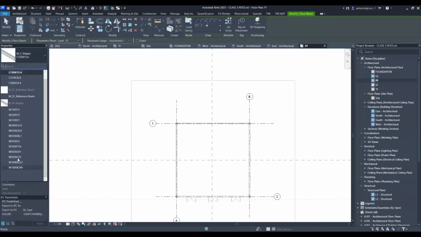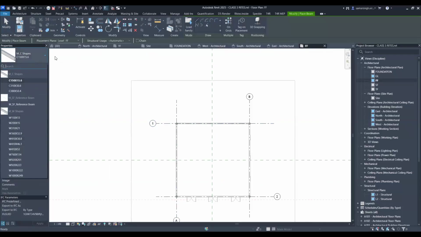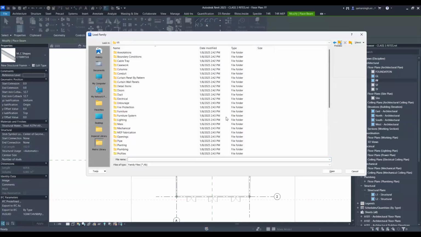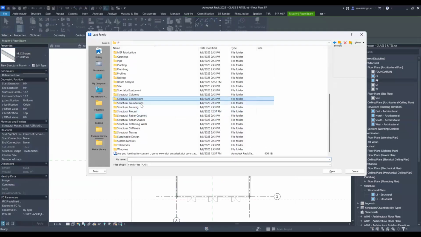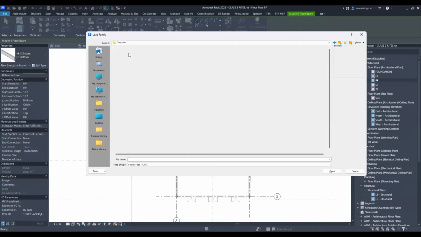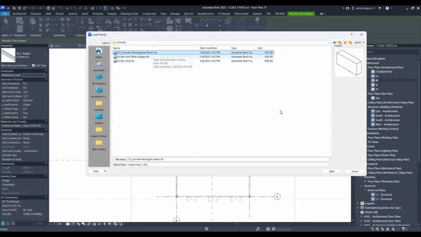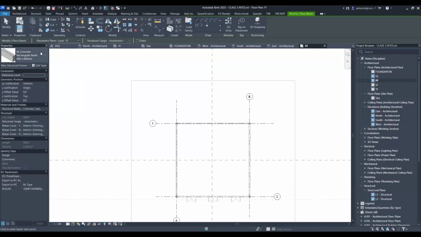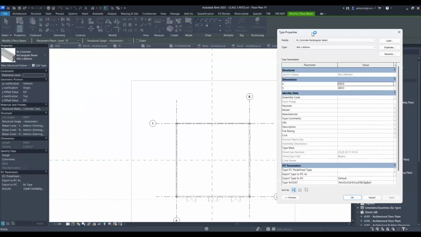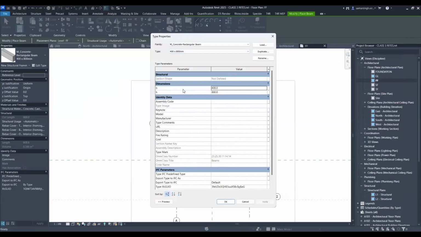Here also you will see we have some steel beams loaded by default, but what I will do is go ahead and load a family. Here I will go back and find structural framing, concrete, and here I have a concrete rectangular beam which I will open. You can see it has been loaded here in the properties tab. I can also go ahead, maybe edit the type. So right now the depth or height here is 800 mm, which is a lot.